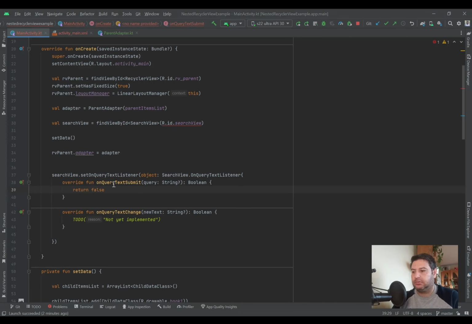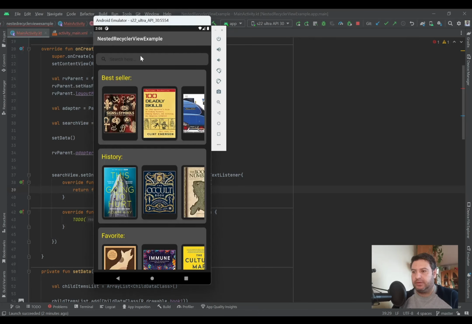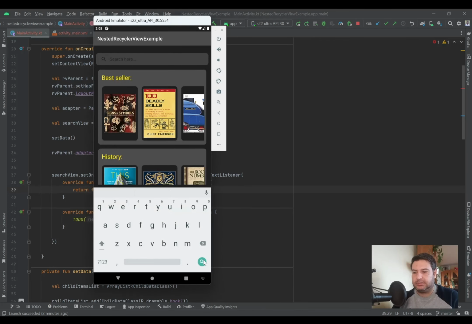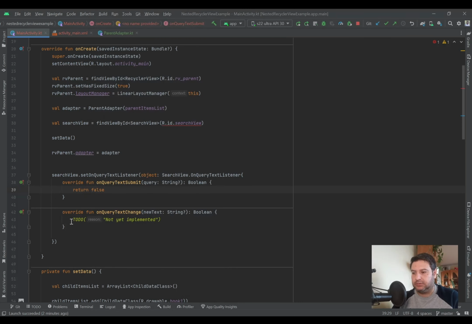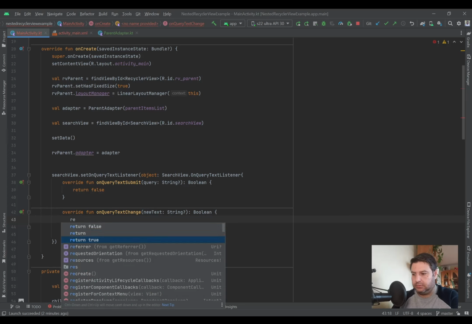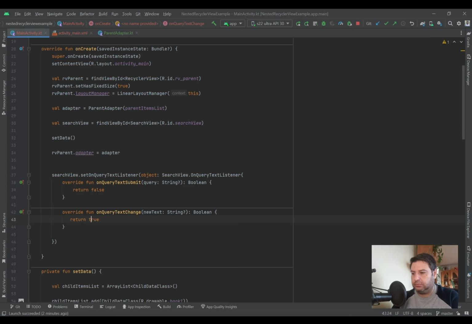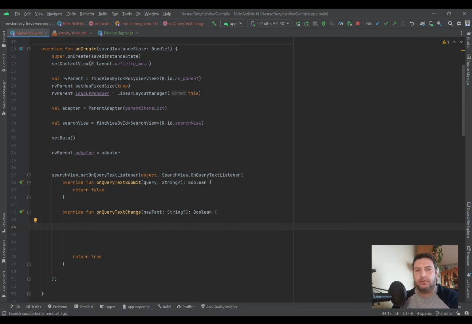So when we are using this one, it is for after writing, submitting the text that we are writing to search, but we don't need it. We need to check the text in real time, so we are going to use this one. And here first of all I'm going to write return true, then here I'm going to write the code.